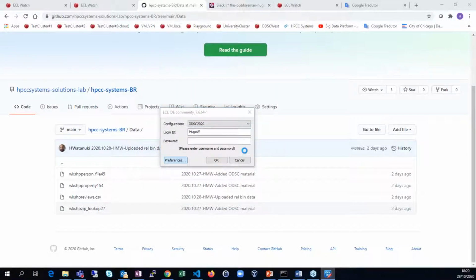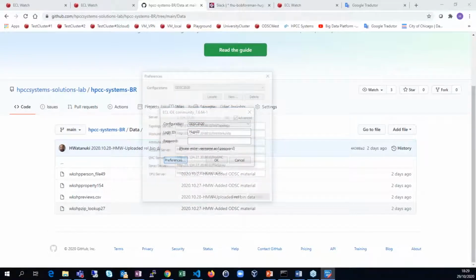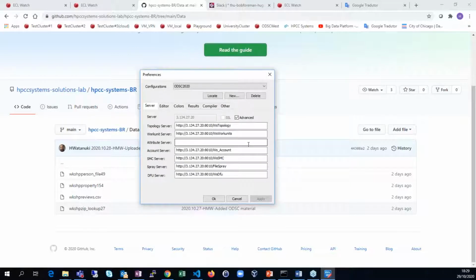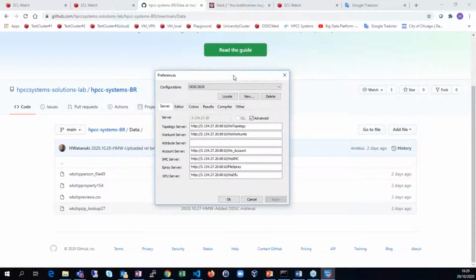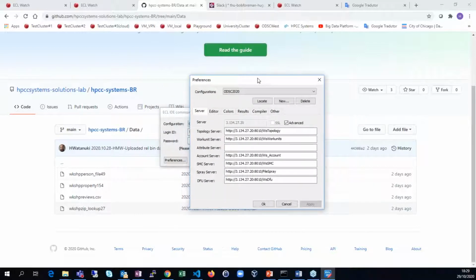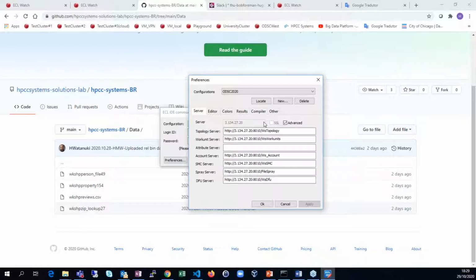Real quick, ODSC settings. Also, the first time you've launched the ECL IDE, and if you don't have a configuration, then you will be taken directly to this preferences screen. So you'll bypass the login screen because it'll say you don't have a preference created yet. So it'll immediately take you to the screen if it's the first time ever you've used the ECL IDE on your system. Very well noted. Yep, thank you, Bob.